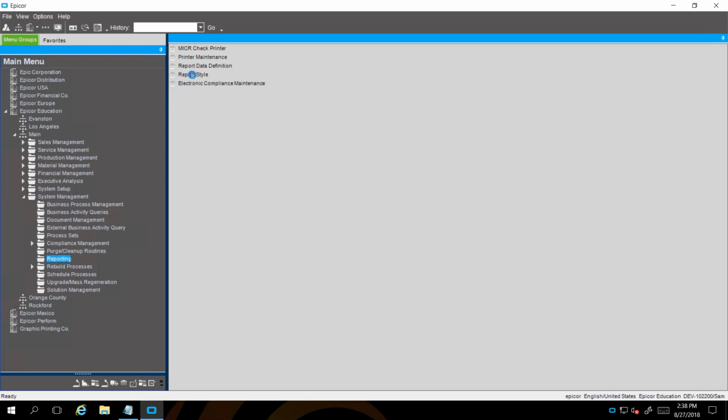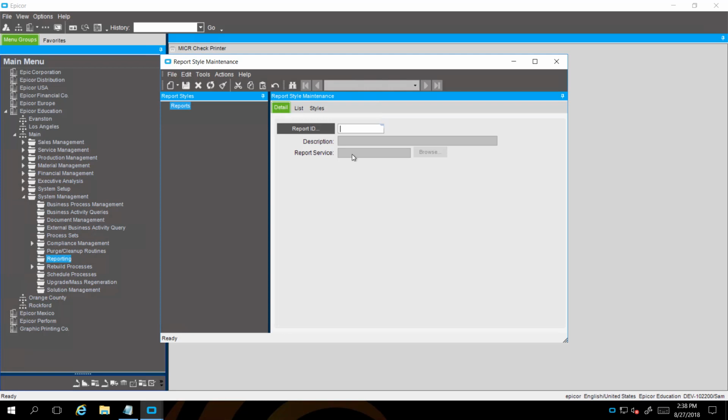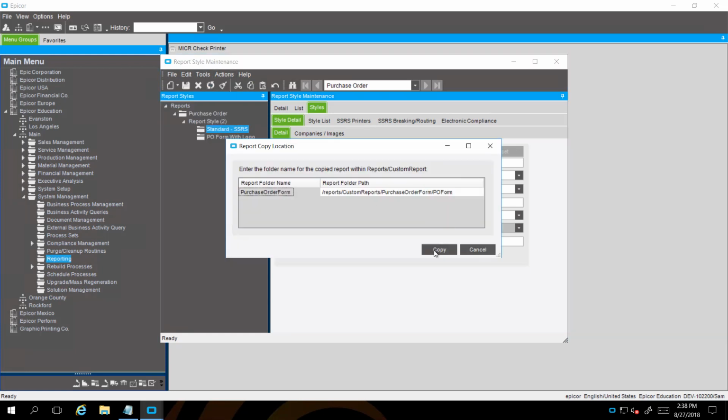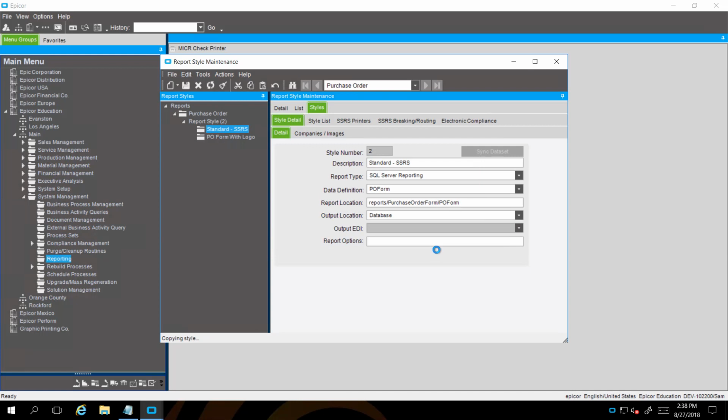So we're going to go to report style here, and we're going to go to PO form and bring it up. We'll see all we have in here is a couple of styles, just like the other one, with logo. And that's one, yep. And this is the base. We're going to copy that so we can create a setup within the custom reports folder, and we have that. We're going to change the name of this to LNL SAM because that's our new environment, and that's to the custom reports folder. We're going to say OK.